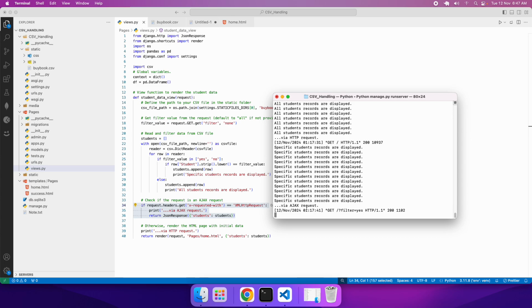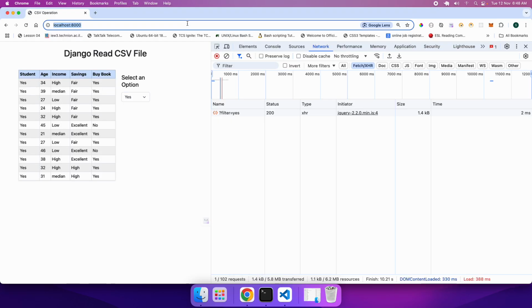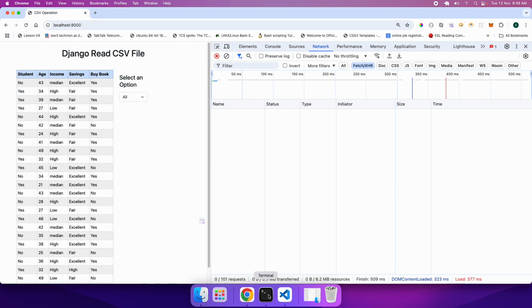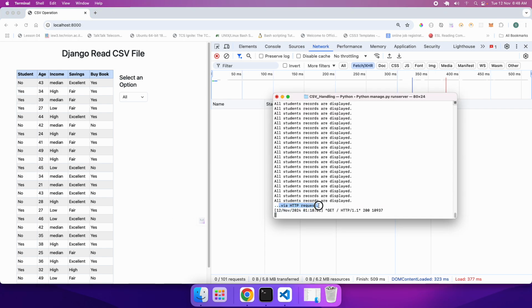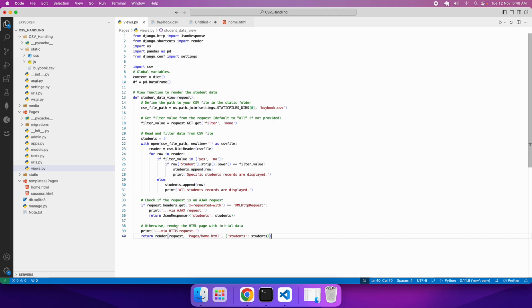As you can see, it is getting a call from the HTTP request. Whereas when you are loading the page for the first time, as I hit enter, at that point of time it is not the AJAX call. That will get proved by this particular print statement. That means this particular line is getting executed.